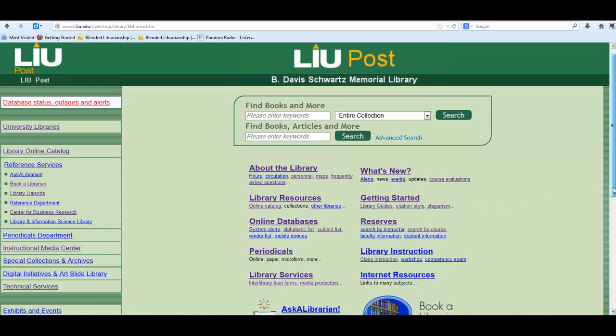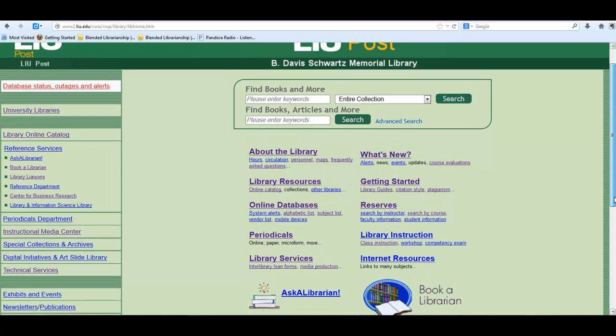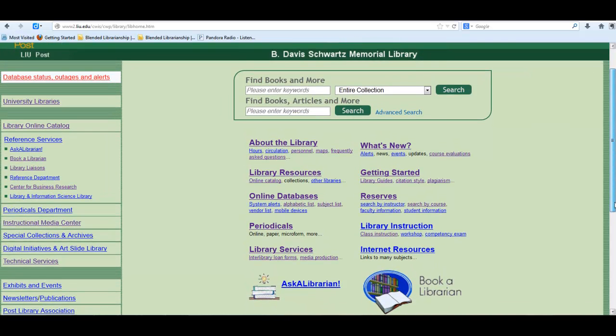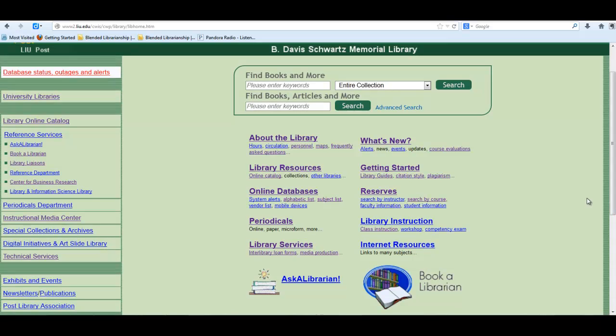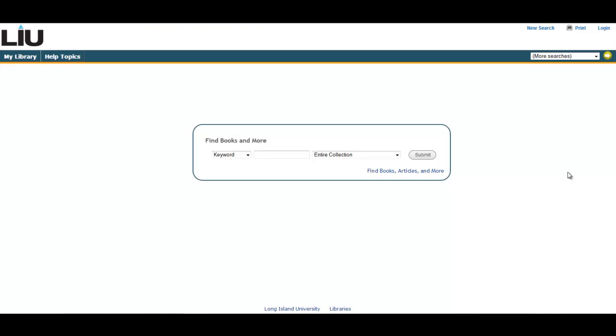Keep in mind that this page is going to change. We are redesigning it. It's going to look a little more similar to the other pages on LIU's website. The actual links may look a little bit different, but you're always going to click on Online Catalog.